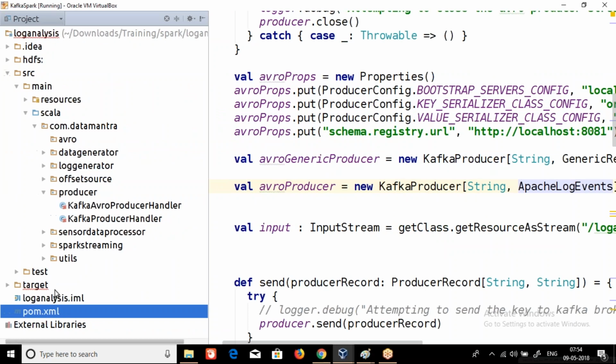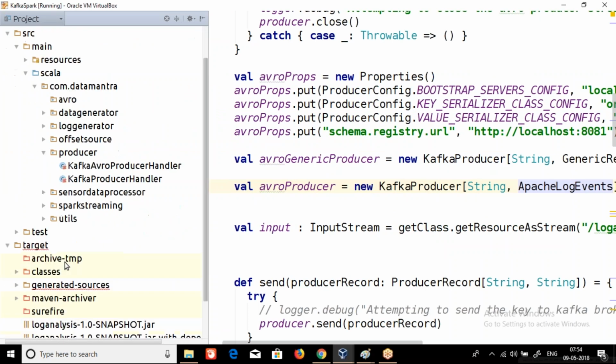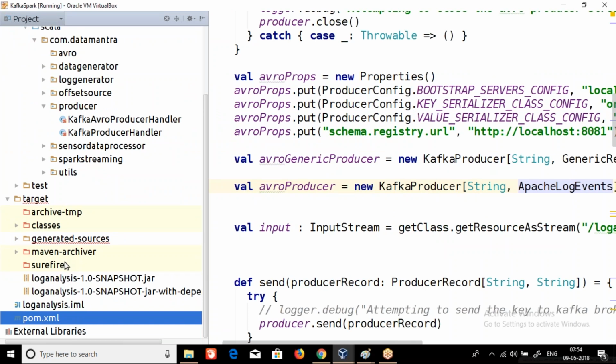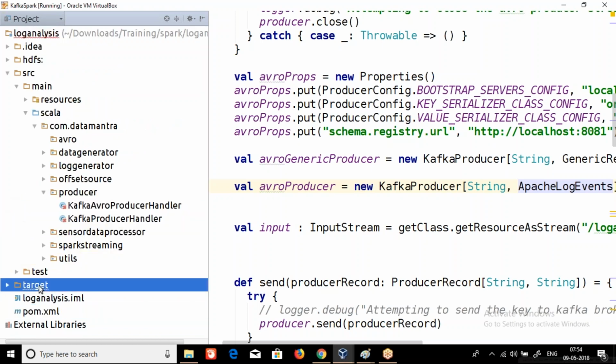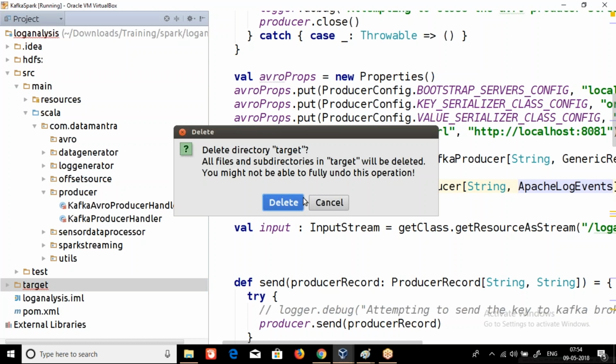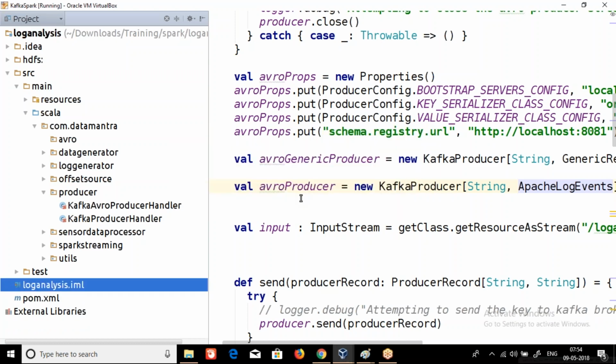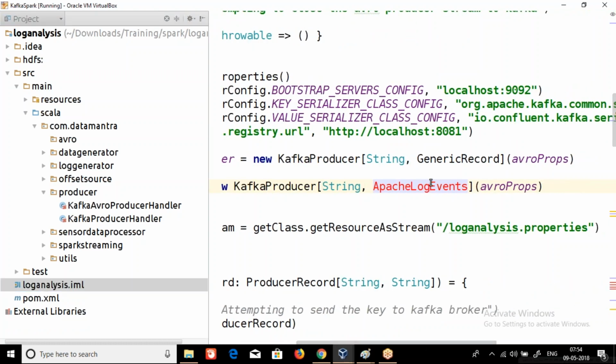Where is that class available? As I said, you should not manually generate this file. This file generation should be automated. If I delete the target folder, let me show that. As of now, as you can see, the auto-generated file has been deleted. As a result, it is giving some compilation errors.